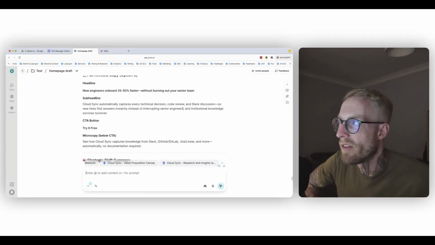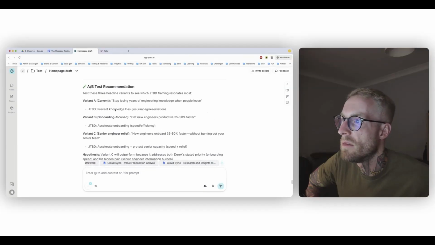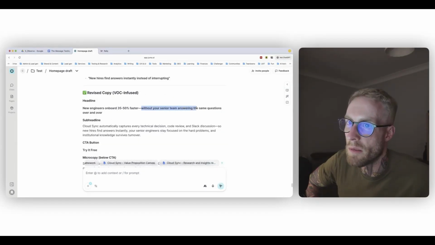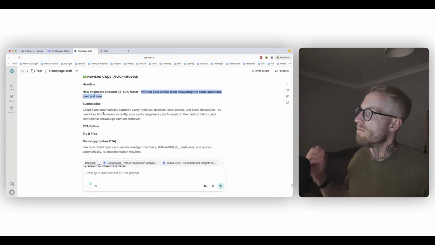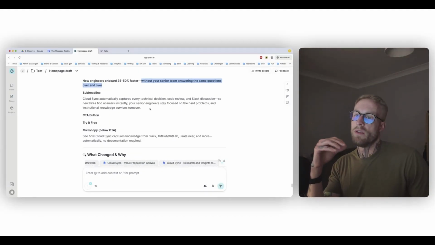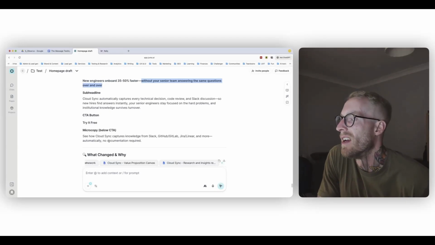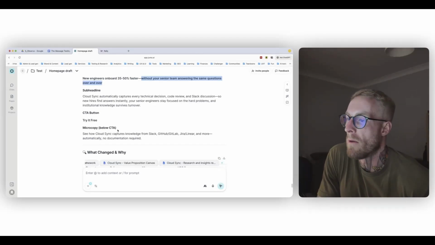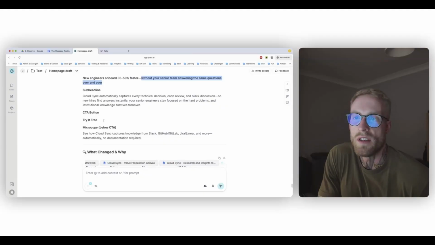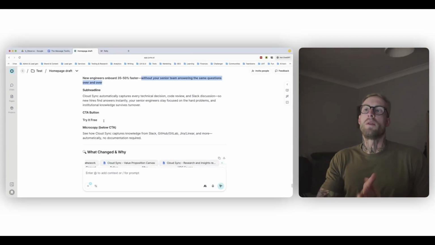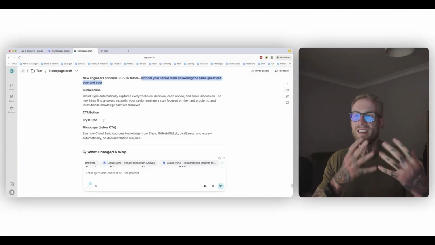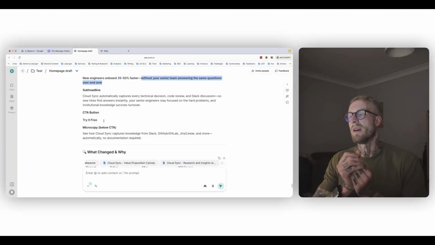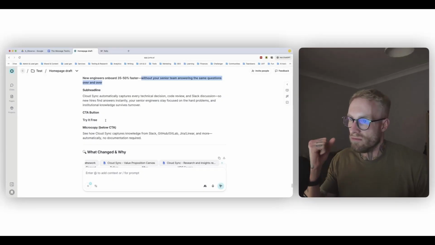Yeah, okay, so it changed a couple of things here. Instead of "without burning out your senior team," it says "without your senior team answering the same questions over and over." This was from voice of customer. So you can see it can be as comprehensive as you want it to be, but it's pretty straightforward and, I would say, super compelling if you want to get into synthetic research and, in general, optimizing your copy without spending months or even a lot of money on re-interviewing your customers, running surveys, or running message testing.